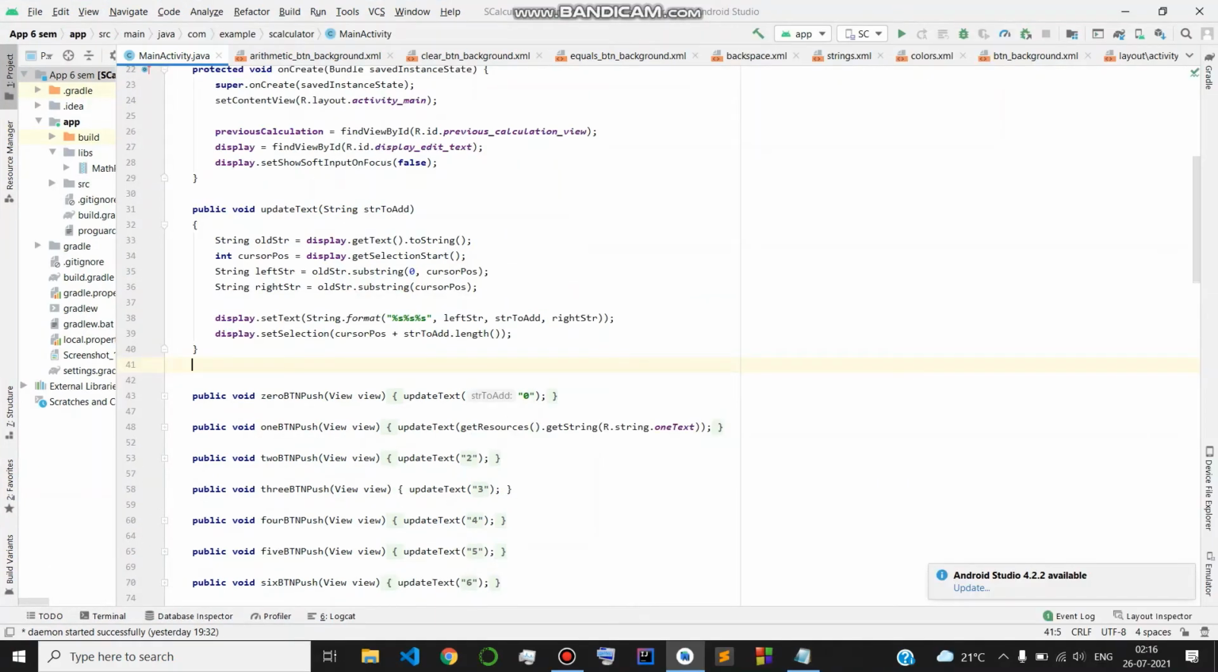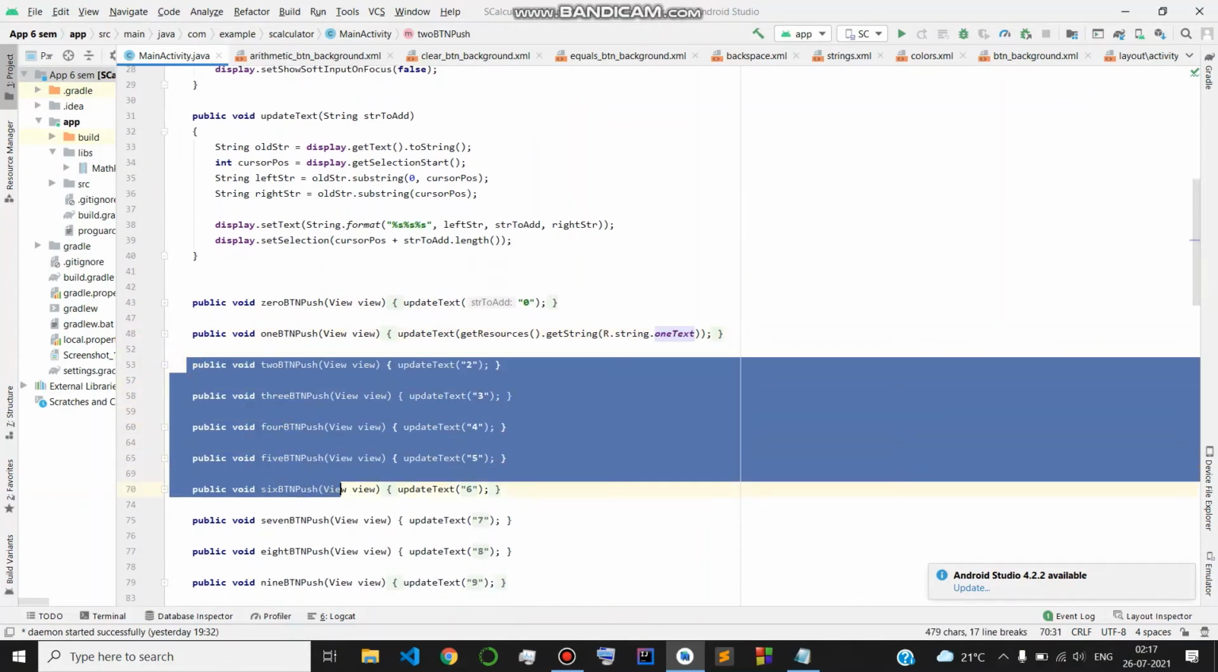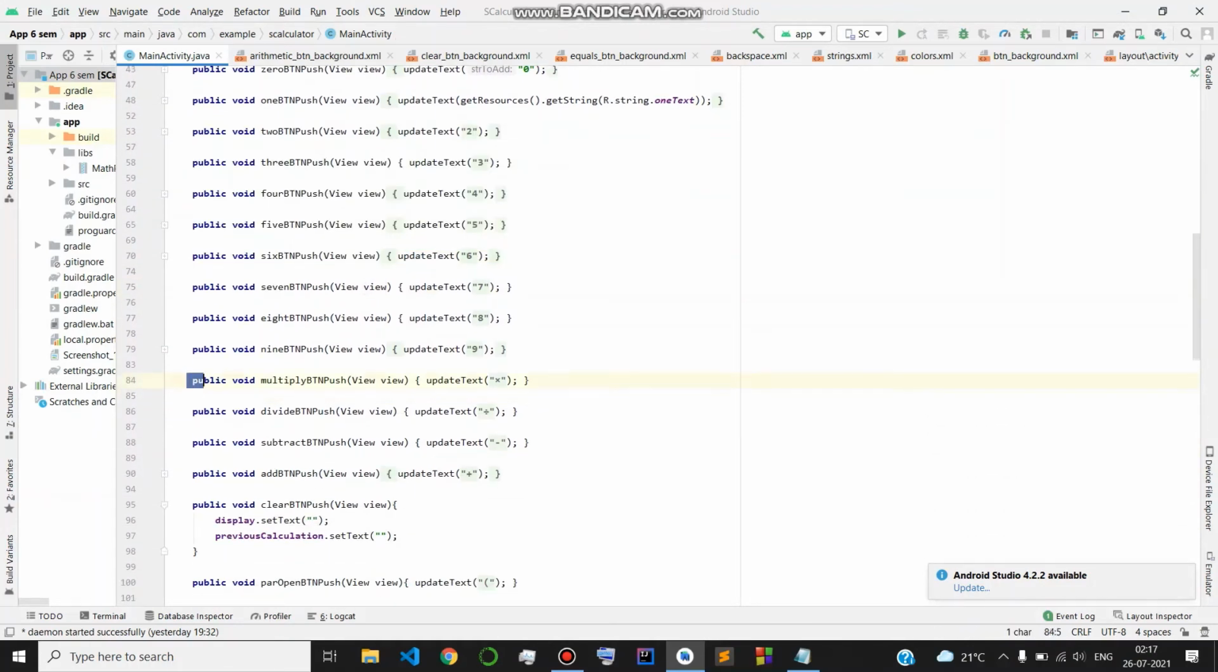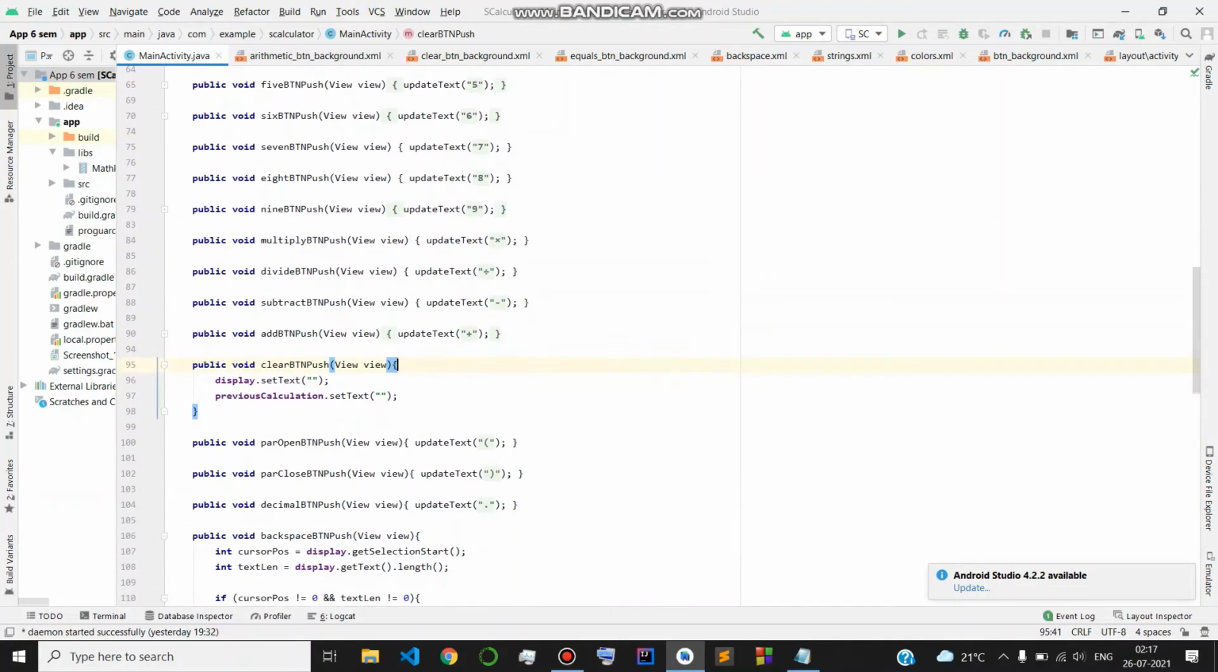Now once we are done with the update text function, what we have to do is write all the functions for respective buttons. Like for the 0 button push, when the 0 button is pushed, the 0 should get printed like this, and when the 1 button is pushed, the text 1 should get printed. Similarly for all the numbers 2, 3, 4, 5, 6, 7, 8, 9, and also for the arithmetic operators multiply, divide, subtract, and add.